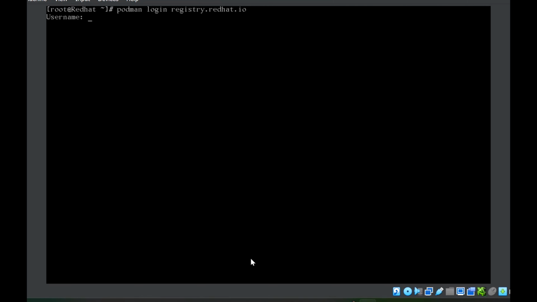In the exam, the username and password are mentioned, but for practice, you will use the username and password that you use to log in to developers.redhat.com. Okay, so the same username and password we will use. I have successfully logged into this registry.